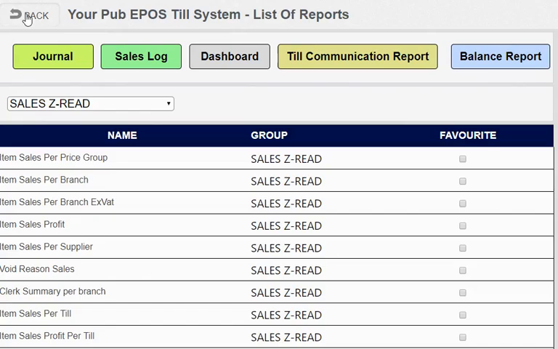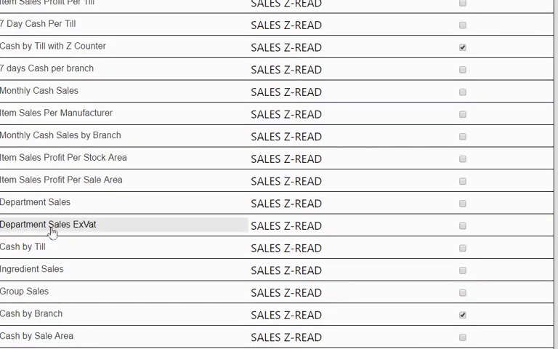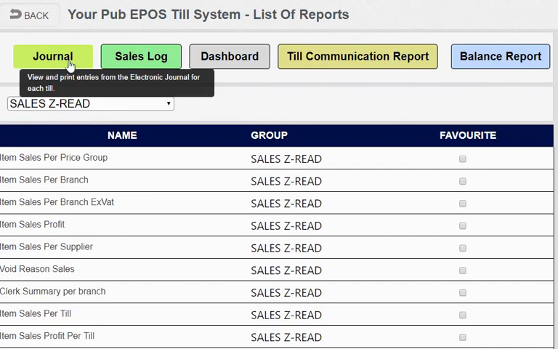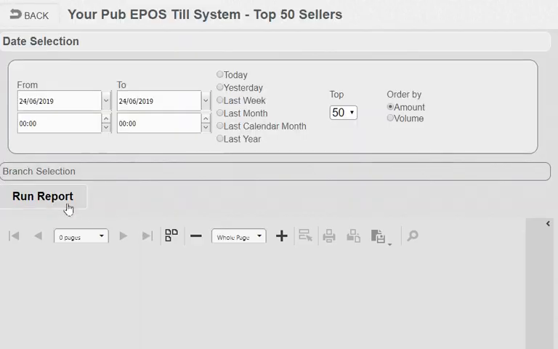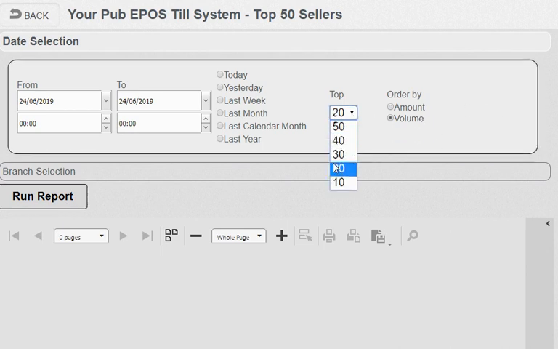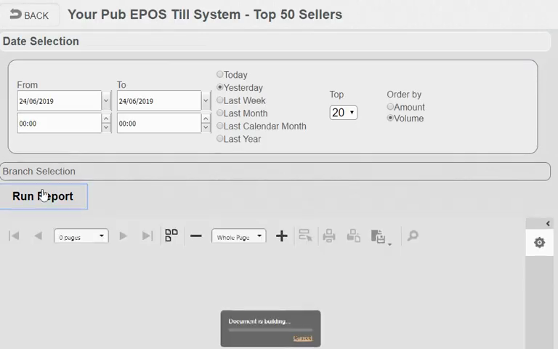So if I go back at the moment, again, you've got item sales per till, monthly cash per till, department sales. You have top 50 bestsellers. You've got hourly staff sales, hourly sales by item, hourly sales item by staff. So you can fully customize this to your business requirements, and you just run the reports that you want to run.